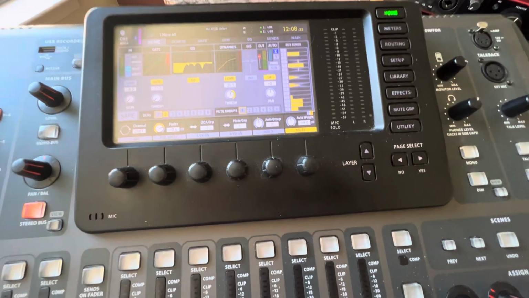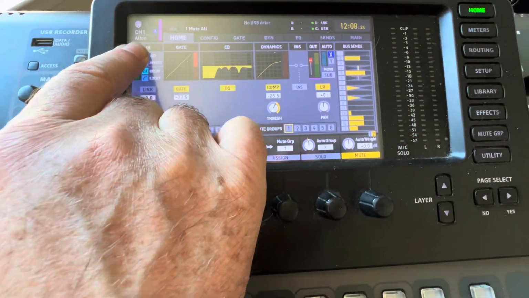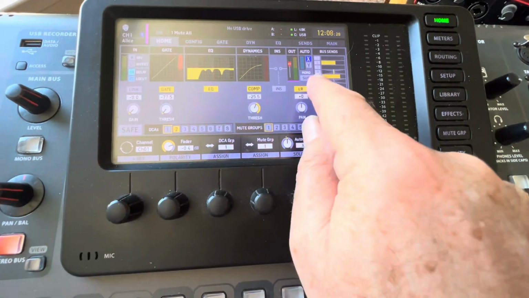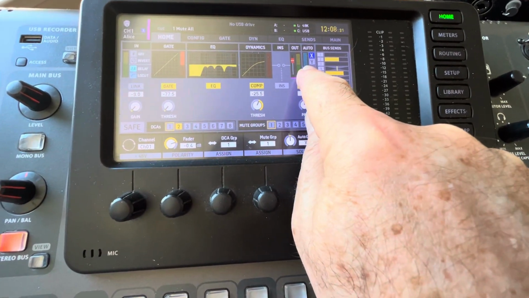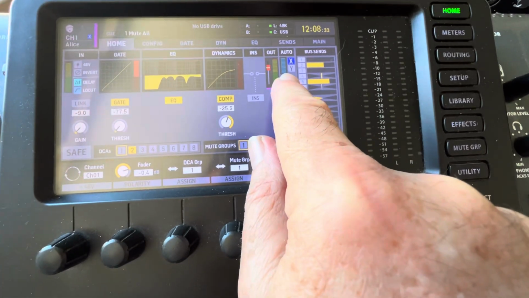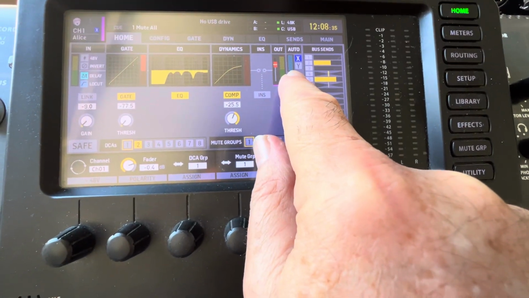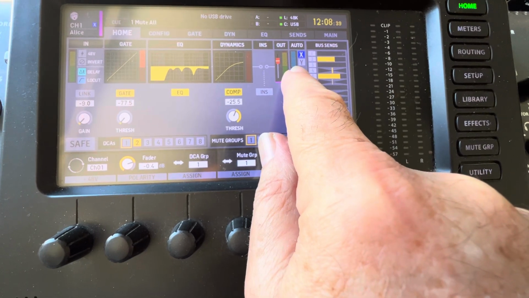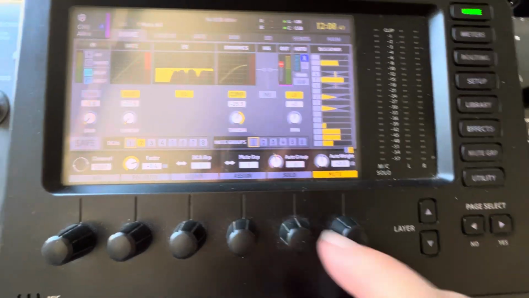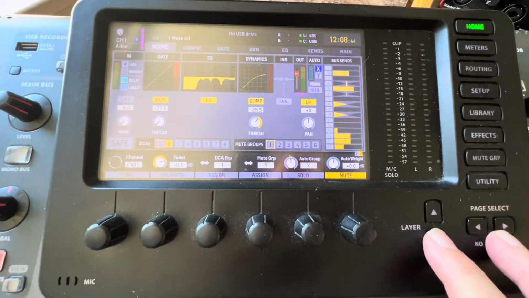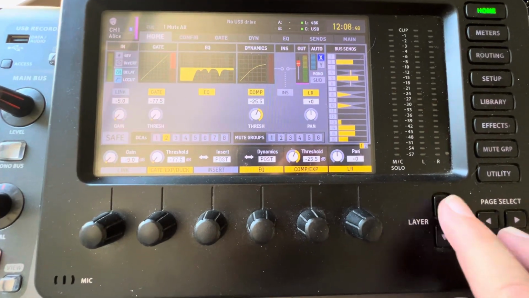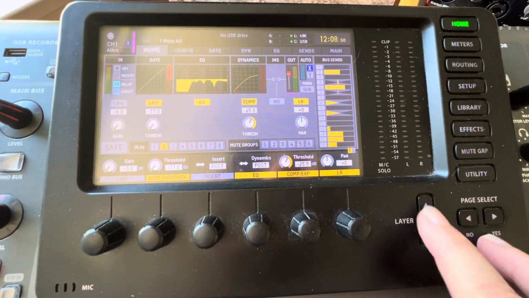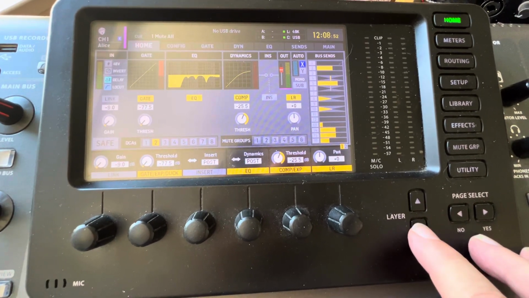So if you have a channel selected, right now I have channel 1 selected, and if you look, here is the parameter setting for the Automix feature. It's kind of tucked away, and it can be either X or Y or off. And the way to set it is to step down to the second layer. So this is the first layer, and you can access the parameter on the second layer.